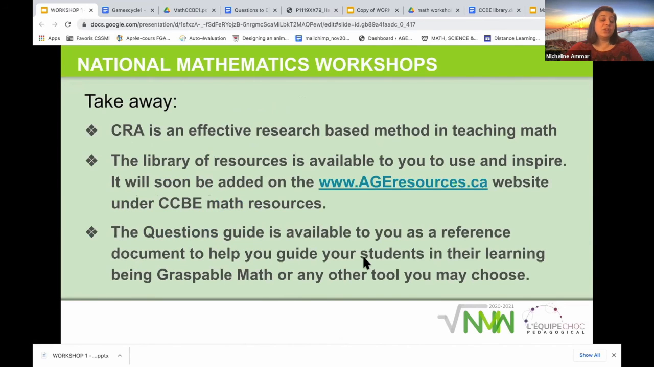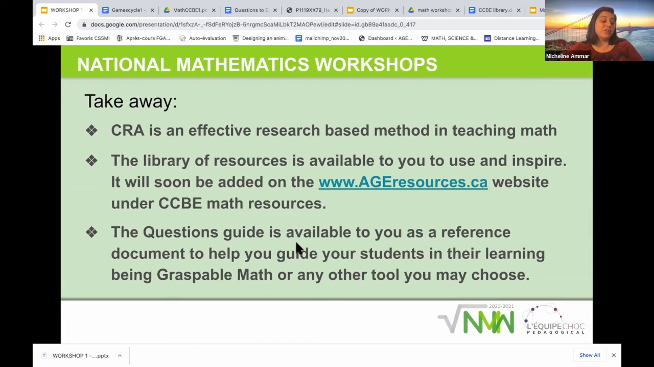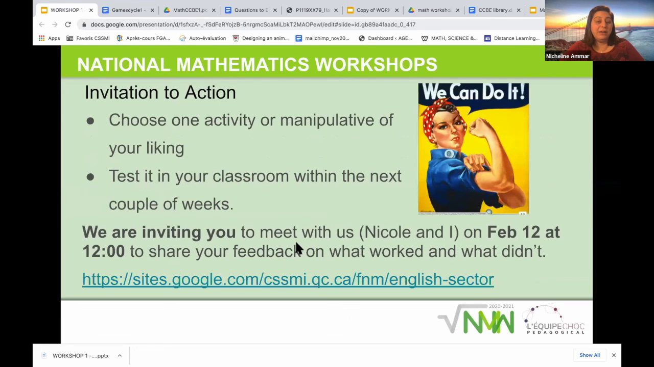All right. So now to finish up, hopefully you have a better idea about what the CRA model is and how effective it could be in our teaching. Hopefully you'll be able to access all of this library and make use of it in your classroom. And the questioning guide is available as a reference to remind us how we should guide our students in their learning. Sometimes it's just a good reminder to have.